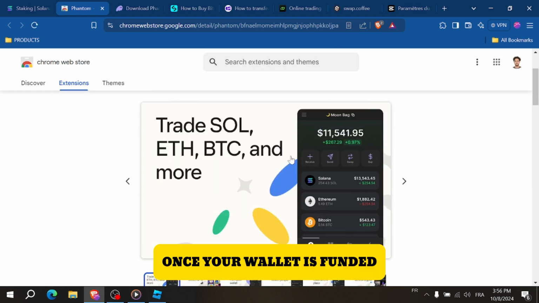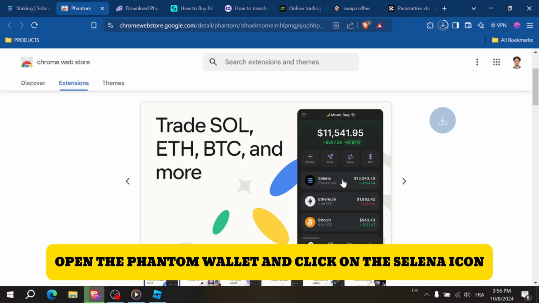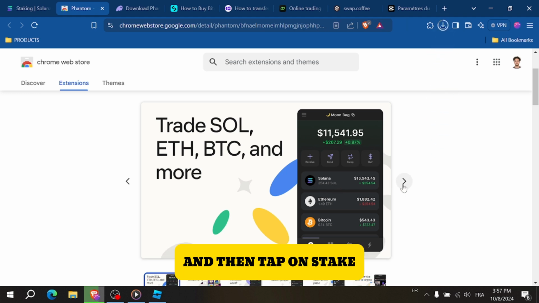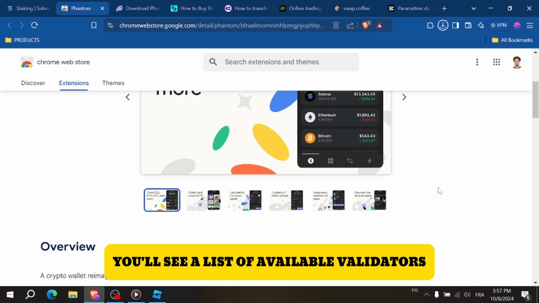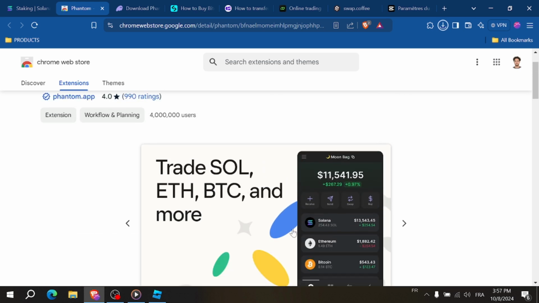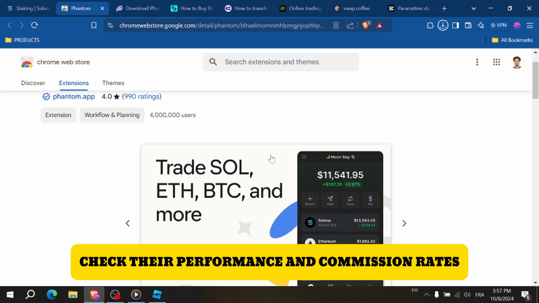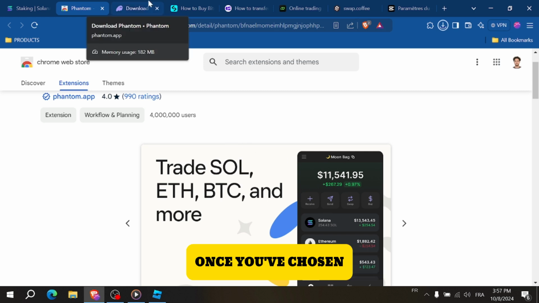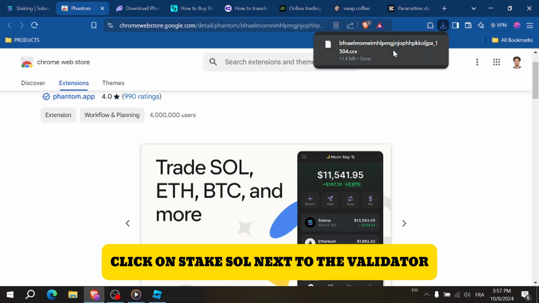Once your wallet is funded, open the Phantom wallet, click on the Solana icon, and then tap on Stake. You'll see a list of available validators. Select a validator that you want to delegate your SOL to. Check their performance and commission rates. Once you've chosen, click on Stake SOL next to the validator.